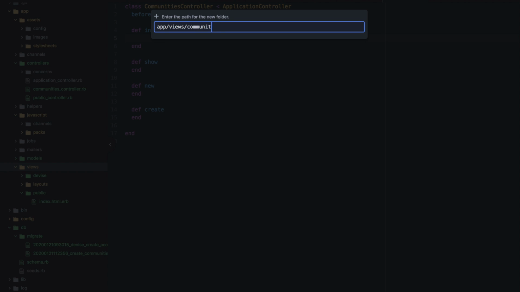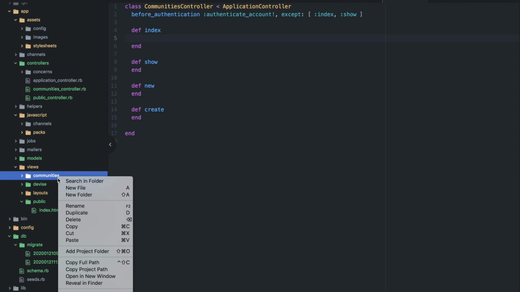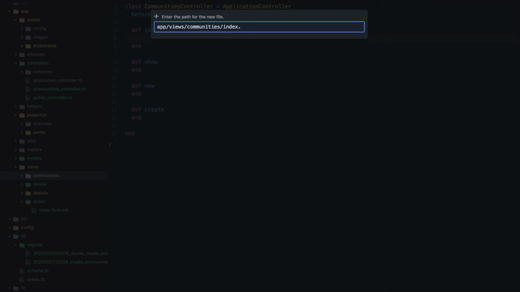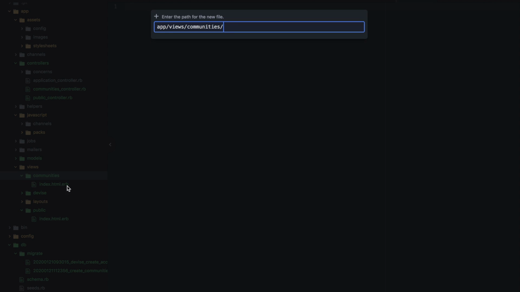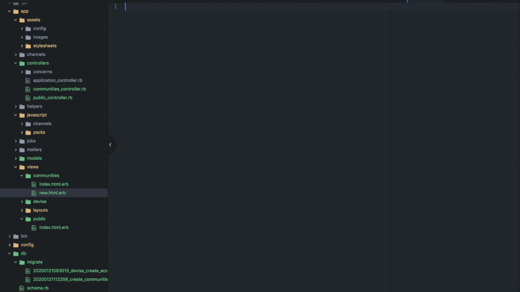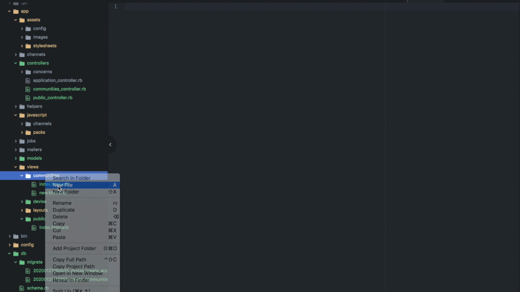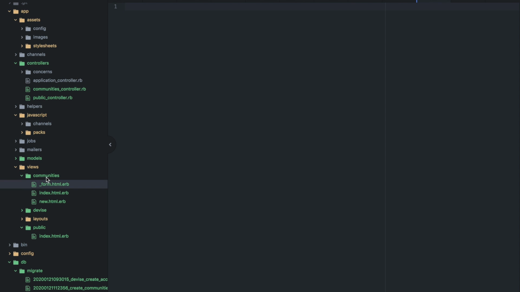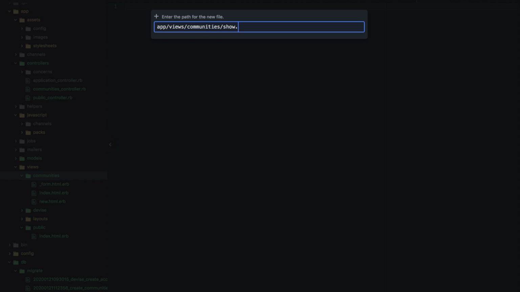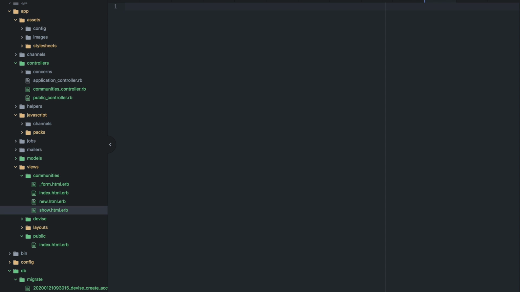So now let's create our views for the communities. Create a folder called communities, and we will add an index file. We'll also add a new.html file, and we will have a form. So the form will be for creating new communities, and we'll have a show view to list all of the posts in that community.